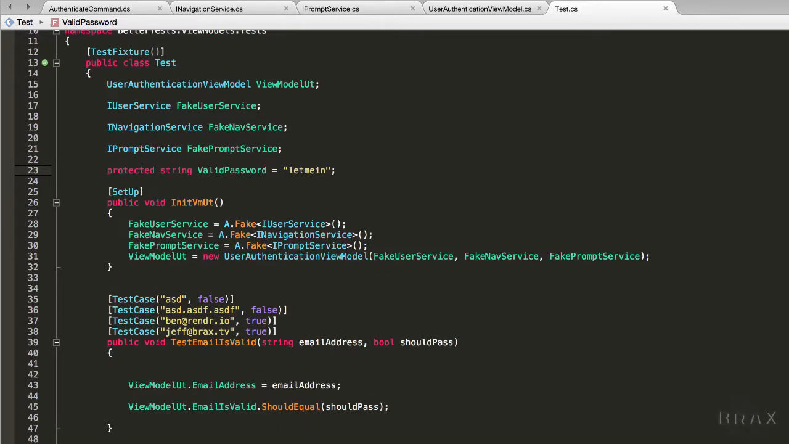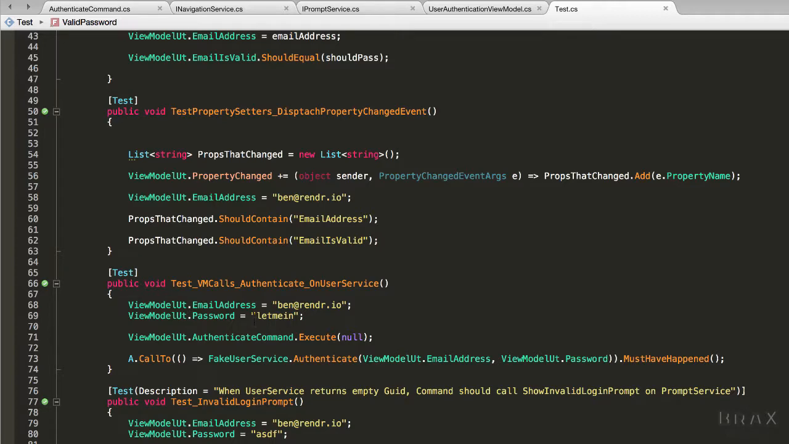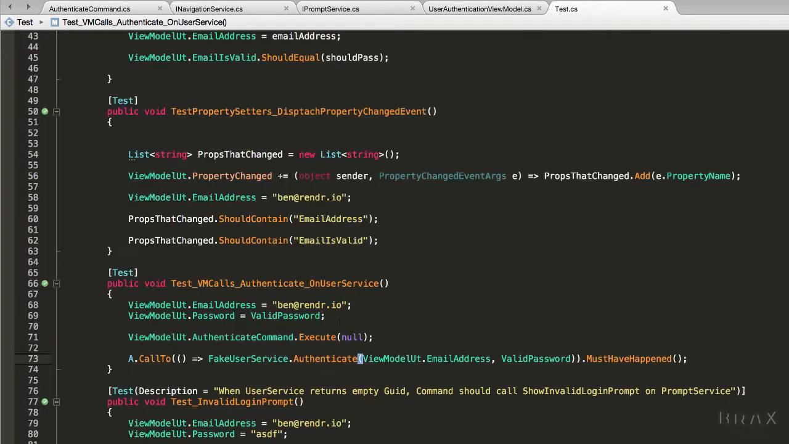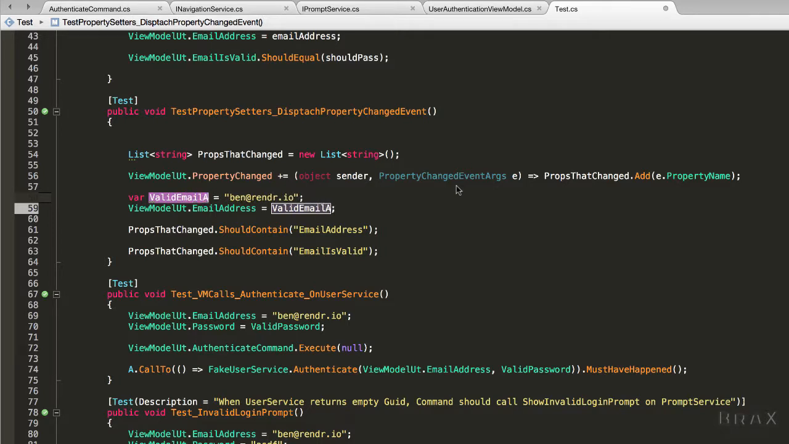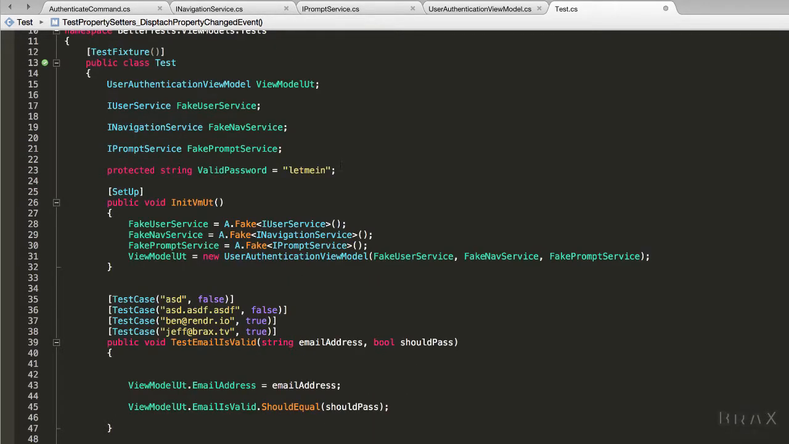And so now what I can do is go into my other tests and replace password with valid password. I'm going to also do that in this one here. And then I can also do the same thing to our email. So I want to say valid email address. Copy and paste that. Make it a field.